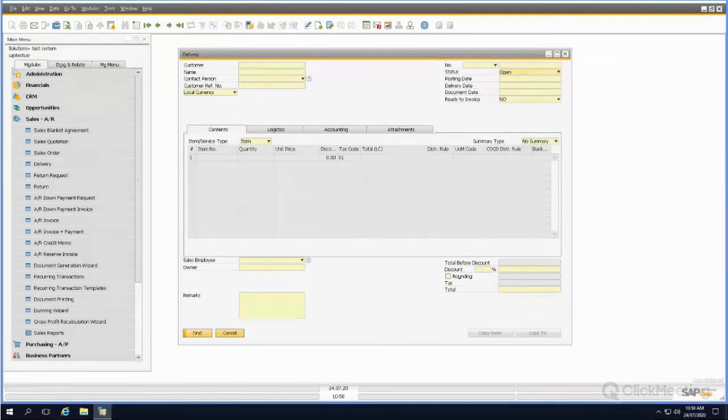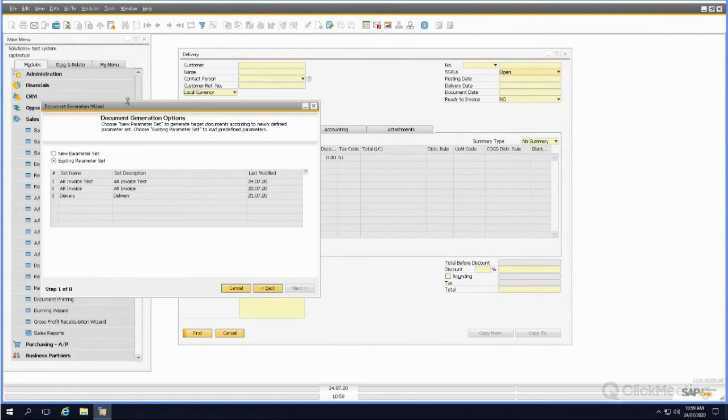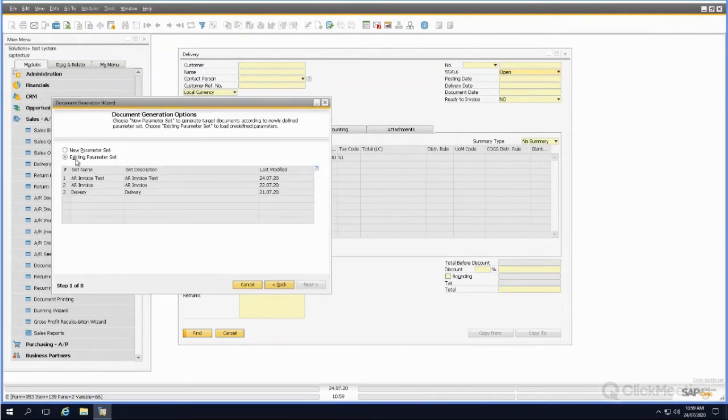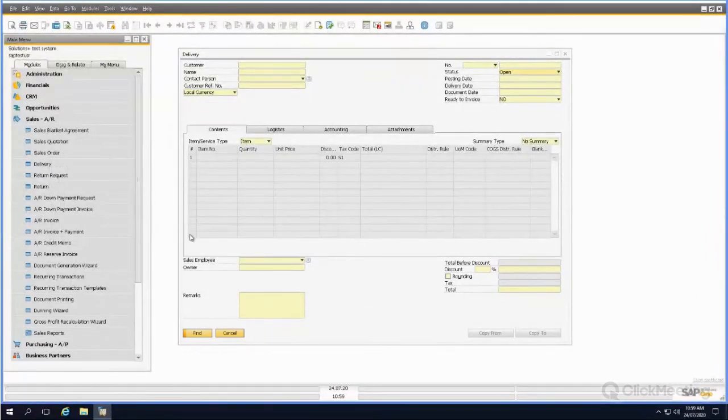So the document generation wizard is a very good tool that we can use if you're creating bulk documents based on various selection criteria with a recurring process in your company. To have a look at the parameters that we have saved, we open the document generation wizard and we have the existing parameter set option, and then we could go through and do any changes if needed, or just go to the last step and execute to redo the steps, to reuse the parameters.